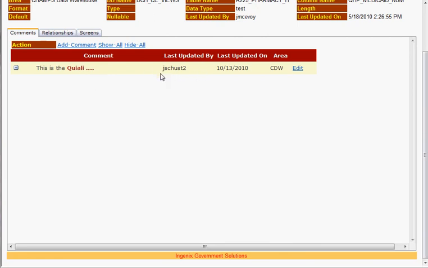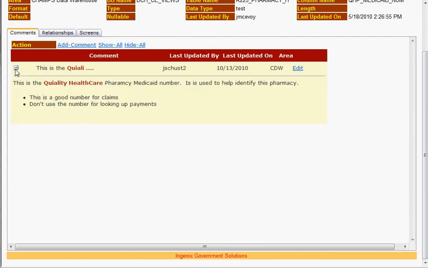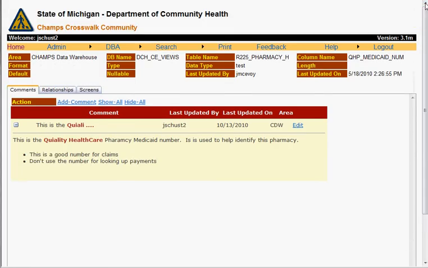And it's tagged. As you can see, it has my ID on there and it has the date on there. I'm capable of editing my own comments, but I can't edit other comments. By clicking on the little plus key, we can see the entire comment that's there. Now, this is how you enter in a comment against a particular column that you have information against.